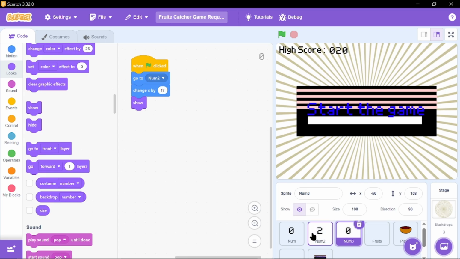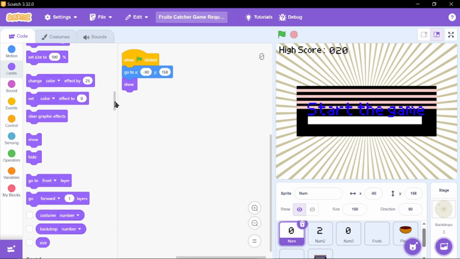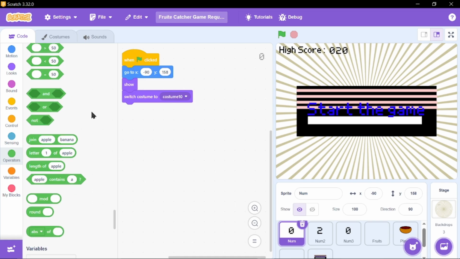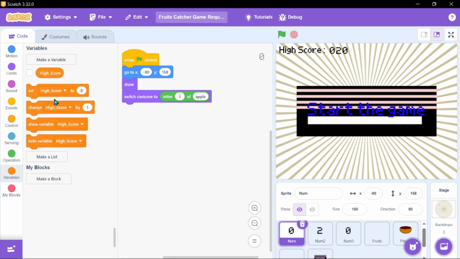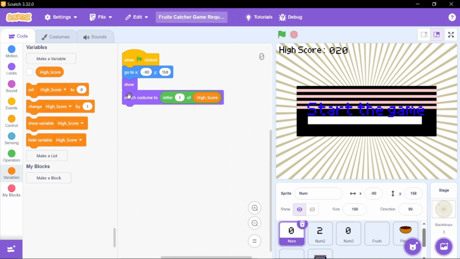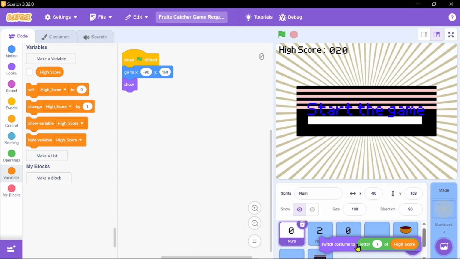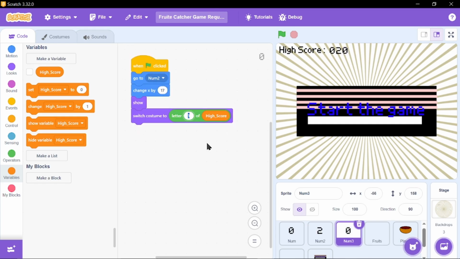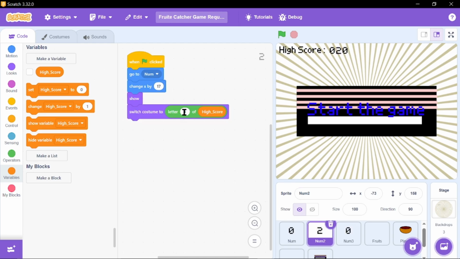Now we're gonna make it switch costume. So switch costume to, we're gonna come over here in operators, bring this letter 1 of apple and convert it to letter 1 of high score, and we're gonna drop in the same over here as well, and name it letter 3 as it is num3 and letter 2 as it is that. Okay, so let's just try that.